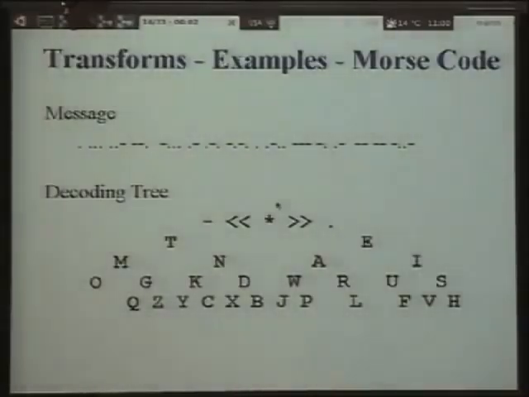One way to decode Morse code is to use the Morse code tree. If you take, let's say, the last letter here, it starts with long, short, long. The way you would decode it using the tree is you start at the top. If you get a long, you go to the left. If you get a short, you go to the right. So in this case, it would be long, short, long, and you end up at the X. So the last letter is X.